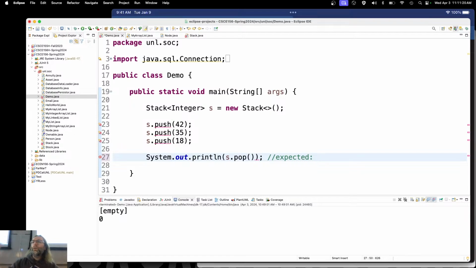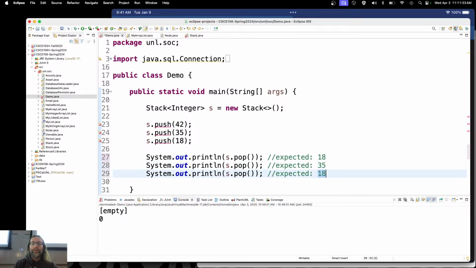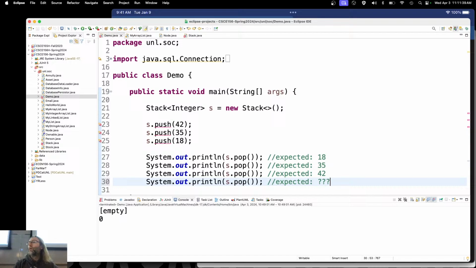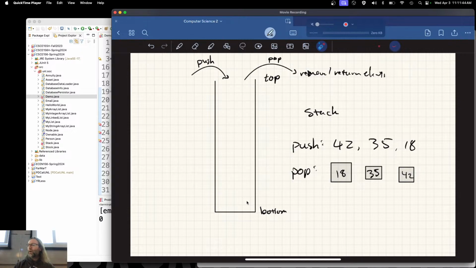So what am I going to expect here? If I push 42, 35, 18, what's at the top of the stack now? 18. If I pop again, I will expect what? 35. If I pop again, what will I expect? 42. Oh, careful. What if I pop one more time? Here's your empty stack. What happens when you pop off of an empty stack? What should happen? Ideas? Nothing? Returns null? It throws an exception? There are lots of options. We'll consider them all for next time.